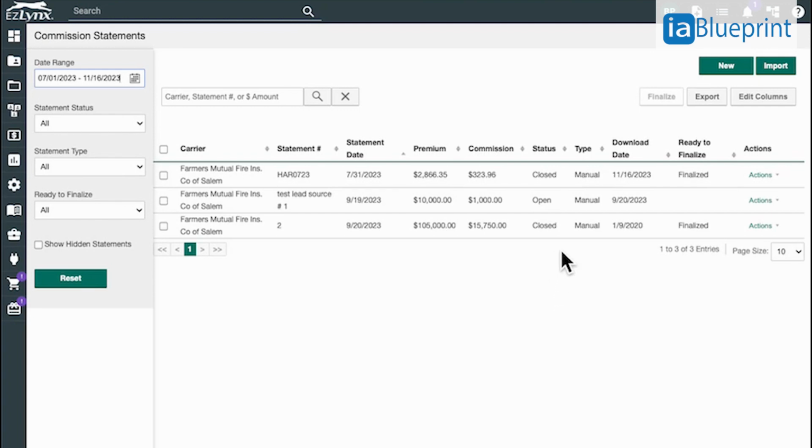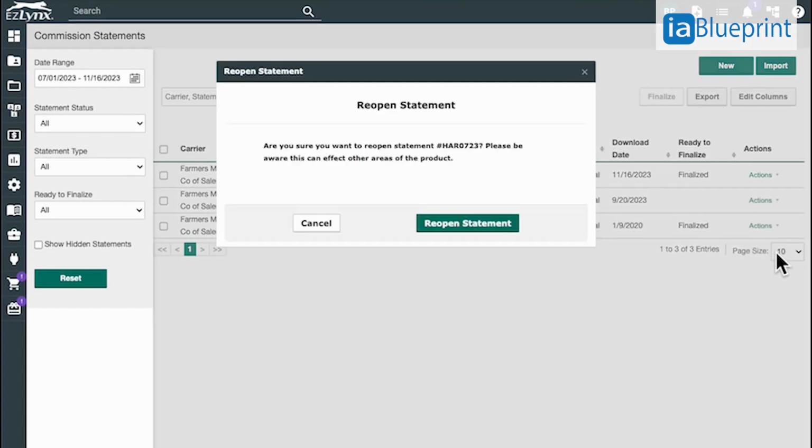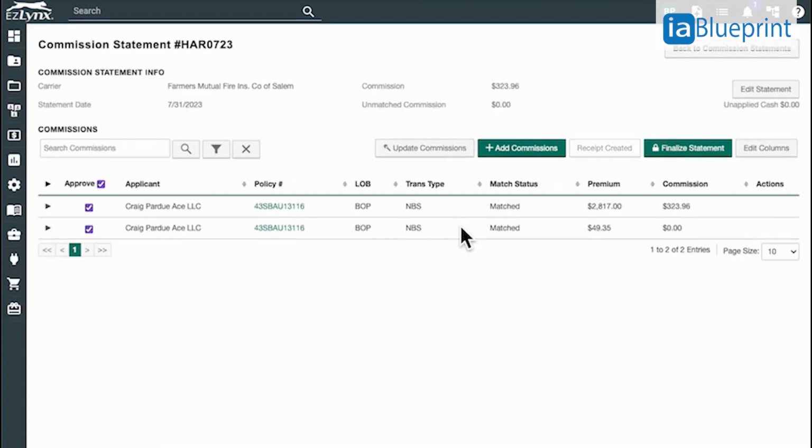Now you see it's showing this other statement. Remember we called it HAR 0723 because it was a July statement. Here it is, and it's already finalized, right? Well, what you can do is simply click on edit, click on actions here, and then click on reopen. It's going to ask you to make sure, you click on reopen, and then this statement is now reopened.